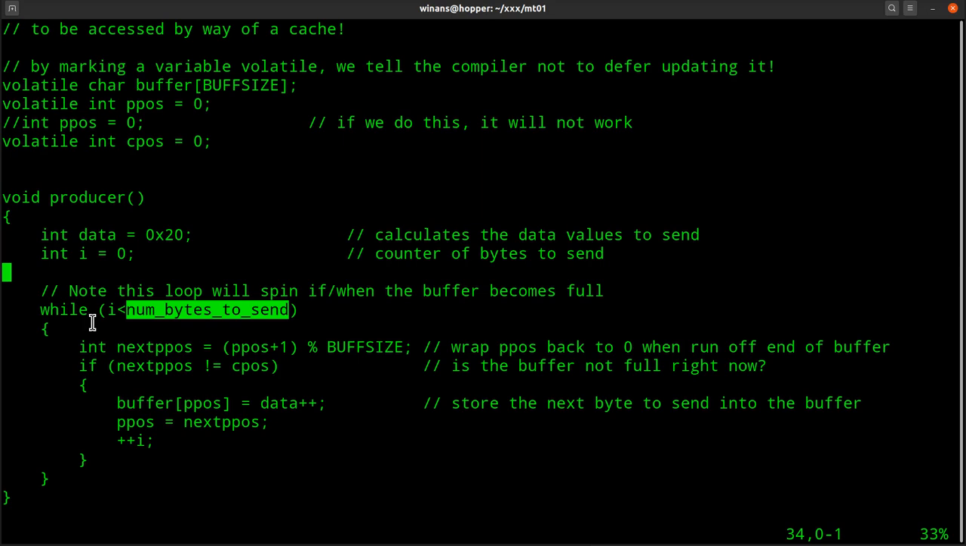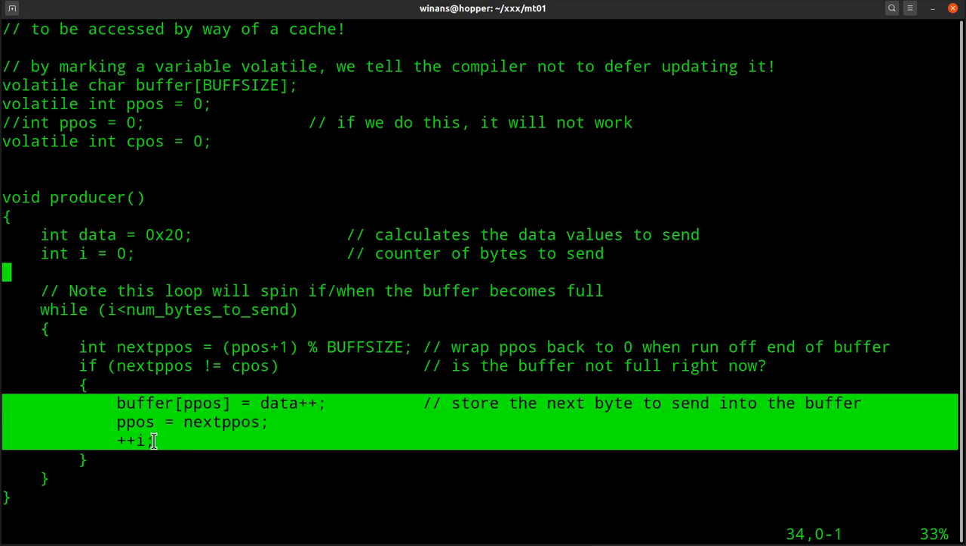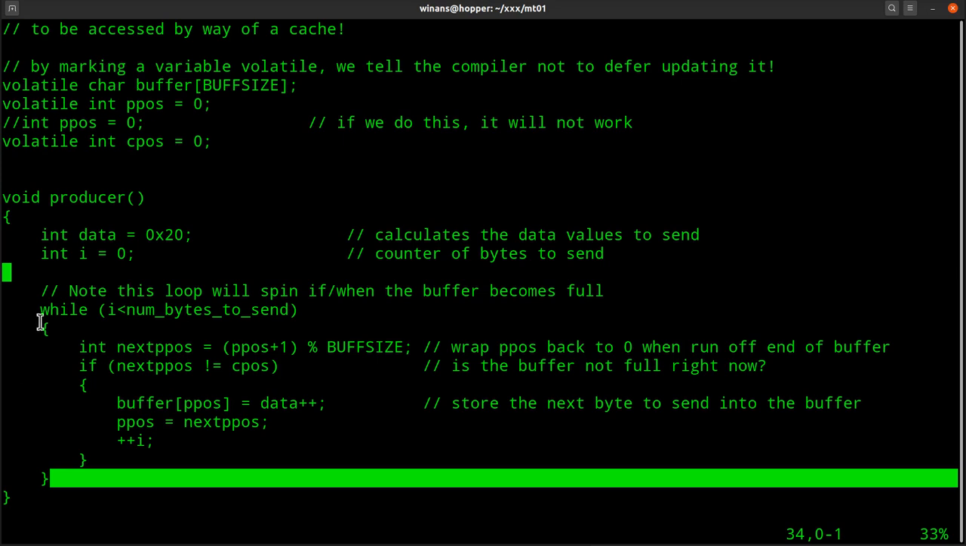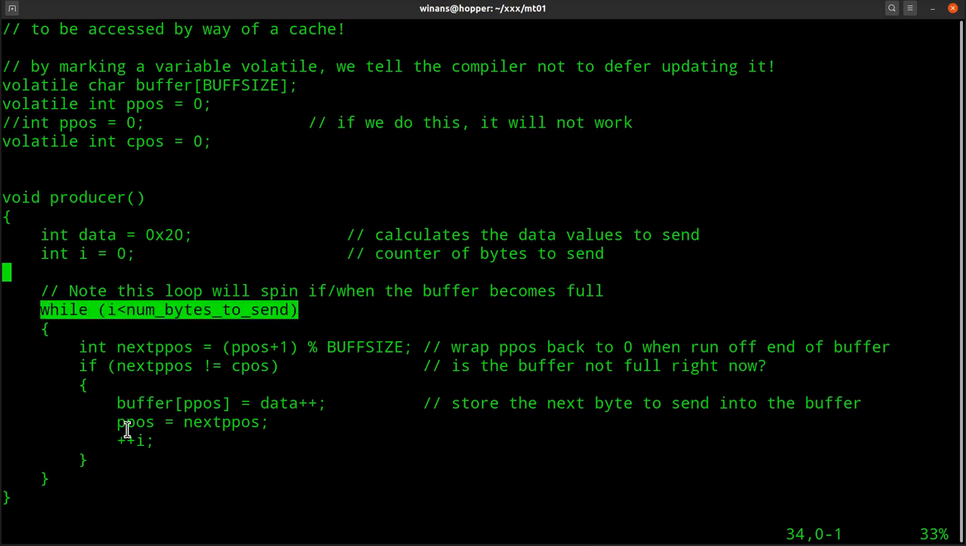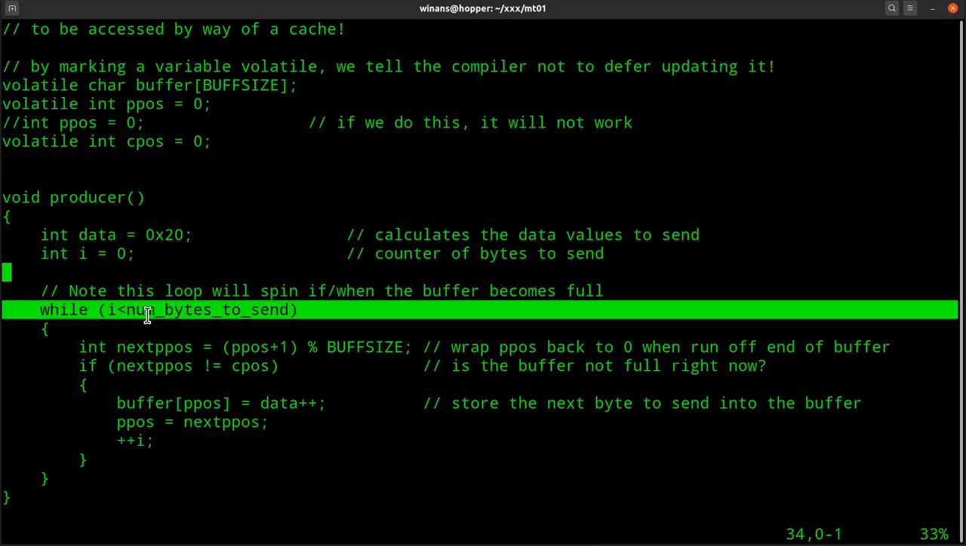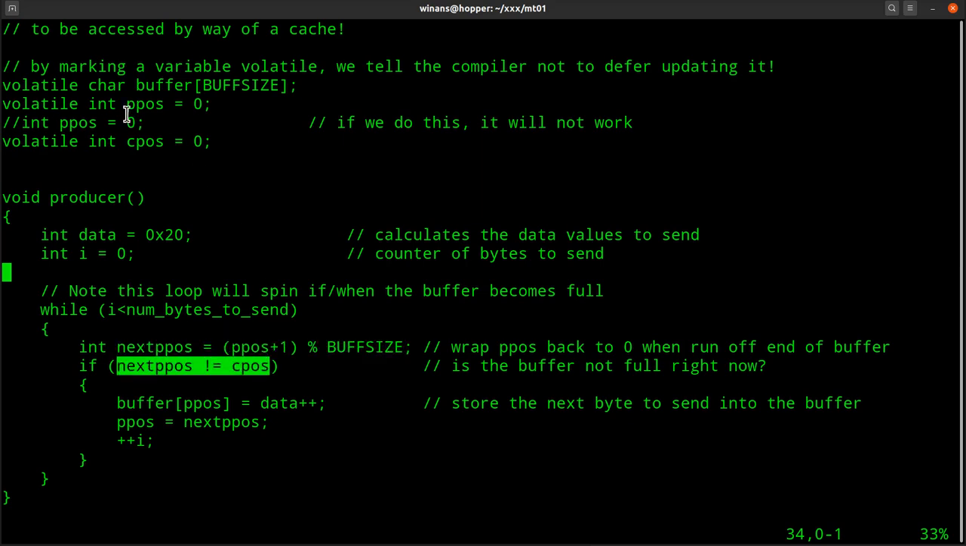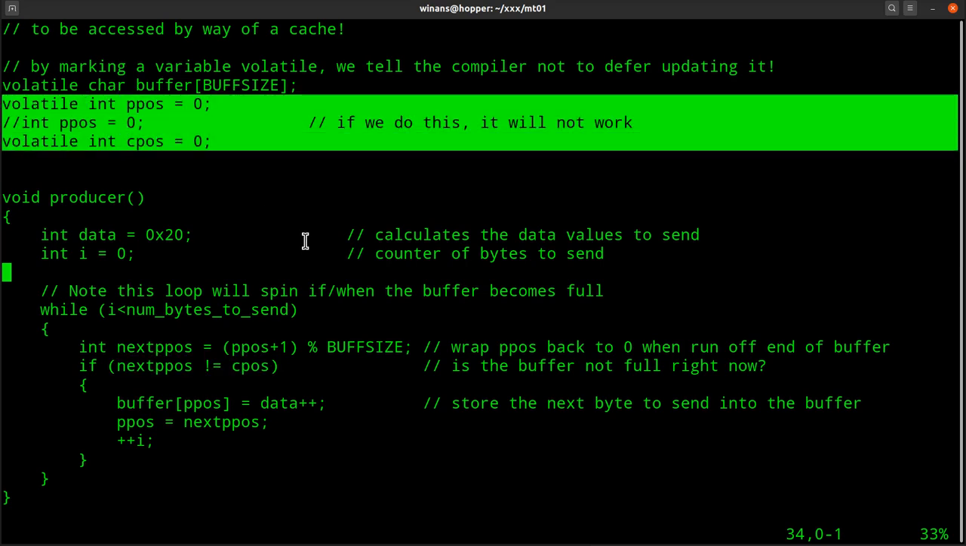Let's say eventually we outrun the consumer. So what's going to happen? Well, it's going to calculate this value. And by definition, it's full when this is equal to C pause. So it can't do this. So it's going to immediately just come back around to the while loop. We haven't advanced this. Therefore, this would still be true, and it's going to do this exact thing again, and it's going to ask again. This is why it's absolutely critical that these things be marked as volatile, okay?